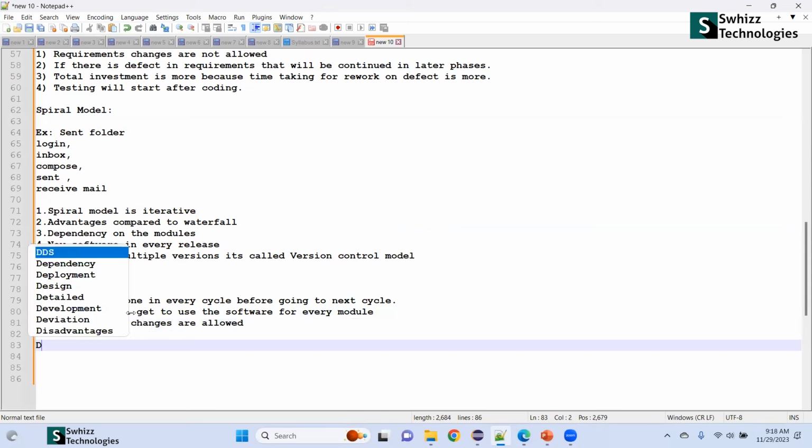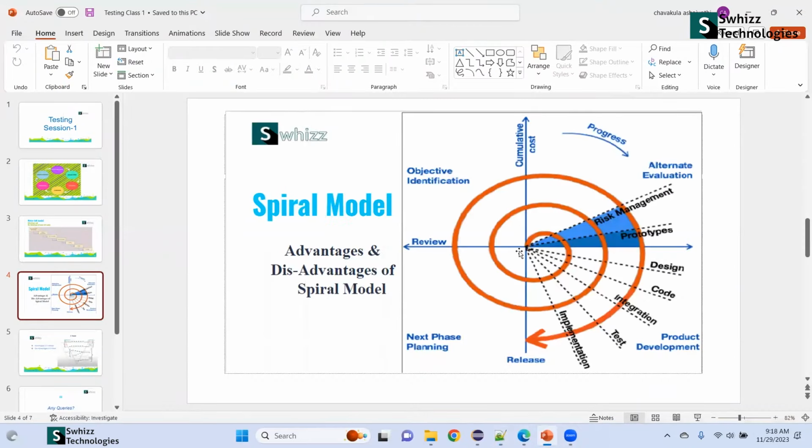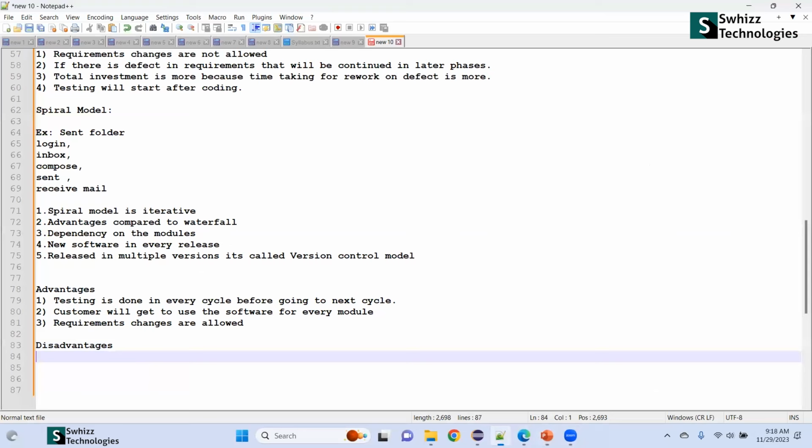Next, we'll see the disadvantages. Advantages are there, and we have some disadvantages also. Requirement changes are not allowed in between the cycle. That is a disadvantage. And every cycle of the spiral model looks like the waterfall model. That means every cycle you feel like you are covering everything: requirement phase, analysis phase, design phase. For every version you are following the whole waterfall model. That is also a disadvantage, because sometimes it is time consuming.